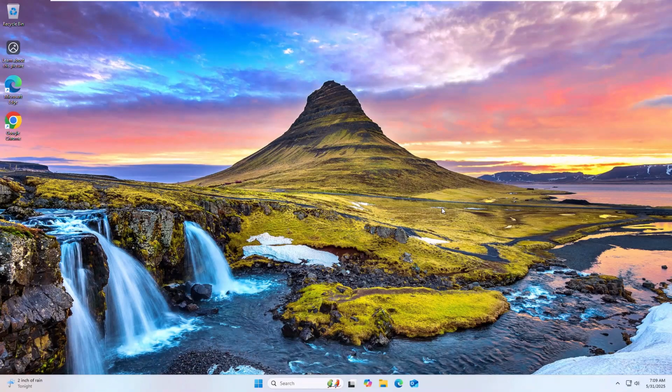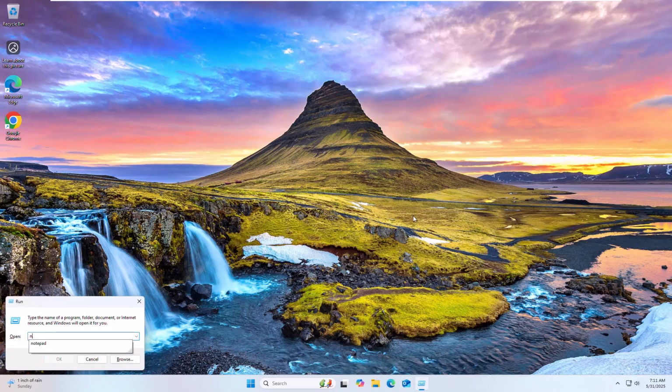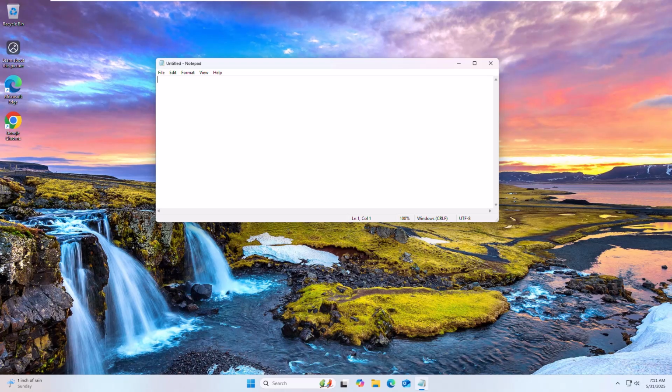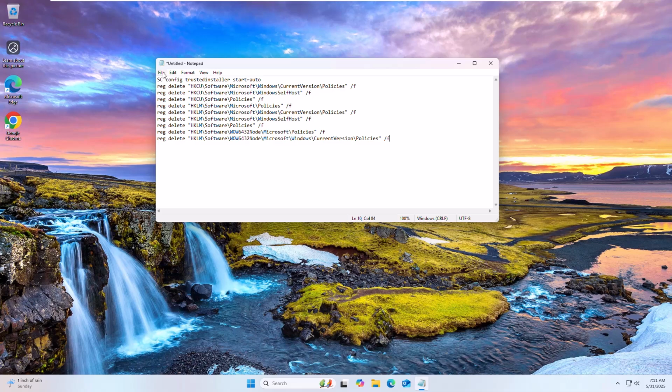Today, I'm going to show you how to solve "some settings are managed by your organization" in Windows 11. To fix this problem, simultaneously press the Windows key and R to open the Run dialog box. In the blank field, type Notepad and click OK. After opening Notepad, copy and paste the code provided in the description into it.